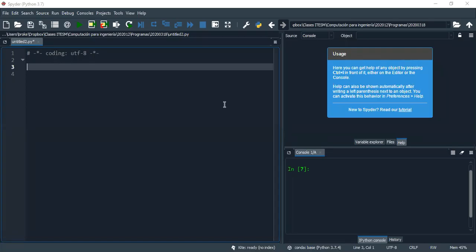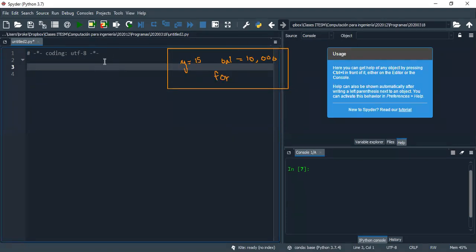So back to Spyder. What we're going to do is use the for loop to know how much money we're going to have after some time. So let me write it down. We're going to have an initial balance of, well, we know that we have 15 years and a balance of 10,000, right? And we're going to use a for loop. Those were our initial settings, and I'm just going to square them for them to look nice. And there you go. So let's write down everything in code.